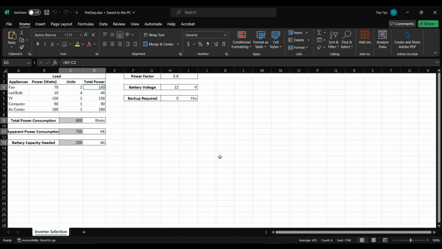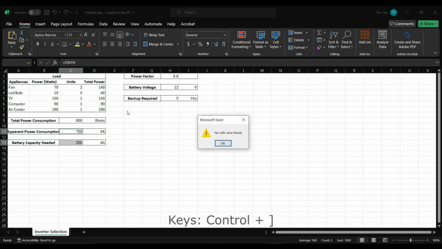So this is how we can look for all the dependent cells for any cell. The shortcut key to traverse through all the dependents is Ctrl plus the closing square bracket. Here number of units for the fan is selected. Pressing Ctrl plus the closing square bracket will select the cell that is directly dependent on it. Press the shortcut keys again, it will select the next level of the indirectly dependent cells. And so on. Since there are no more dependents left, we get the warning pop-up box.